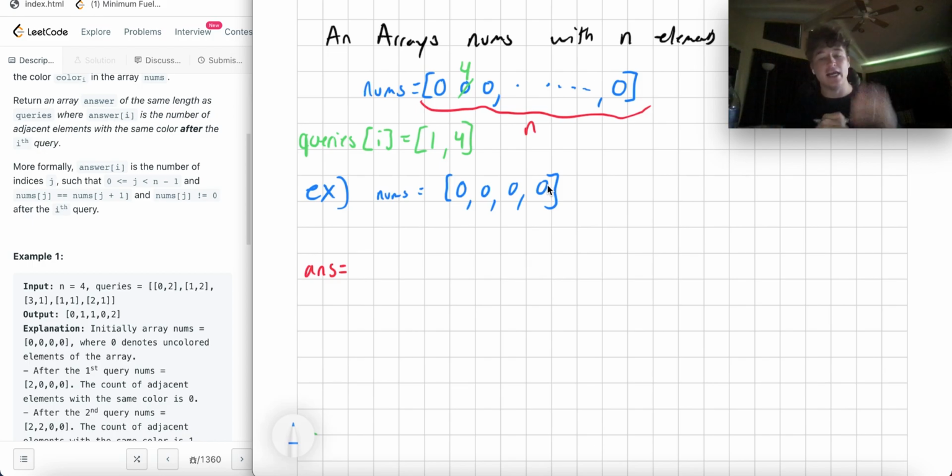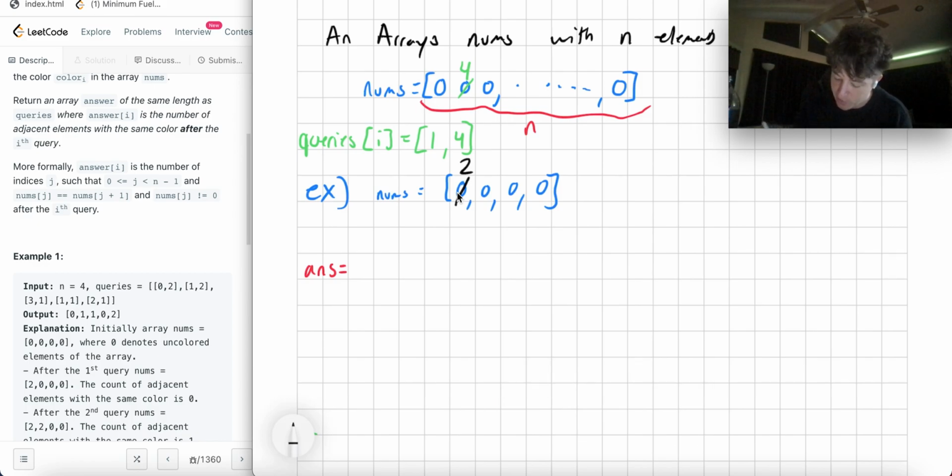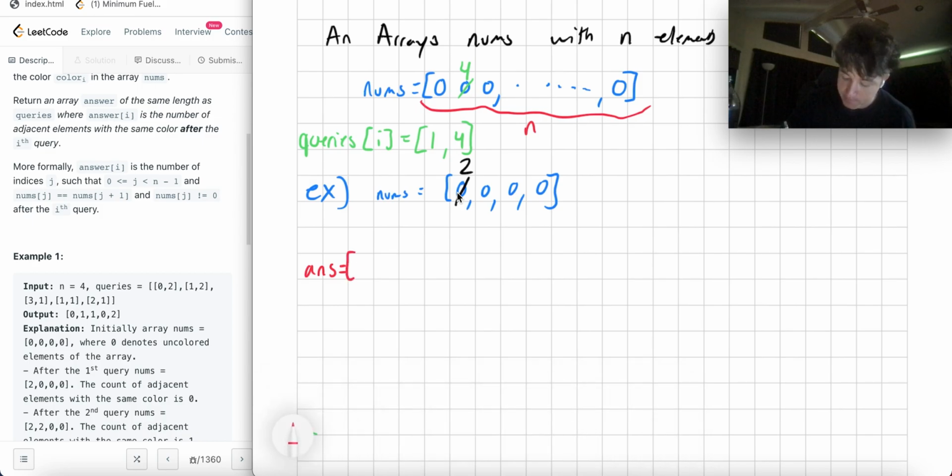There's nothing colored. And then we're going to run through the queries and try to determine how many adjacent elements are colored the same. So initially it starts like this, and then we run through these queries. First we color index 0 with color 2. So we color the 0th element the color 2. Now, the answer here would be 0 because we've only colored one thing, so how could 2 things be the same color? Because we haven't colored them. So the number of adjacent pairs would be 0.